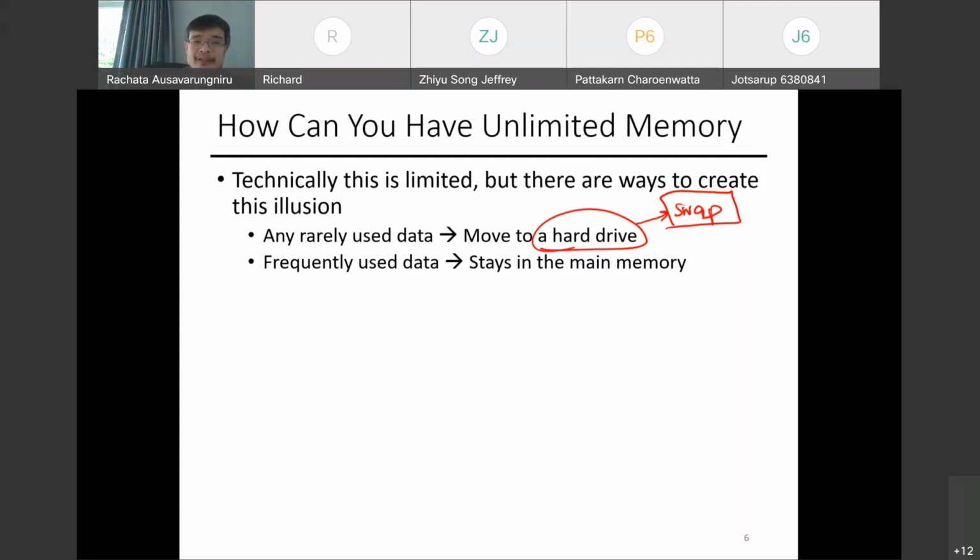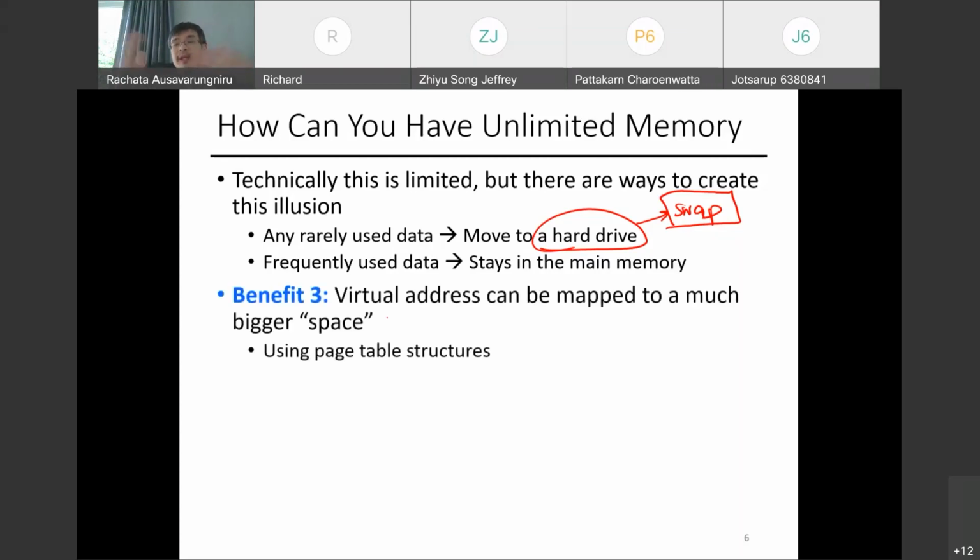So the third benefit, this was actually a big benefit back in the day, in the 1990s and early 2000s, is that you are basically using the virtual address as a way to create this illusion of unlimited memory.